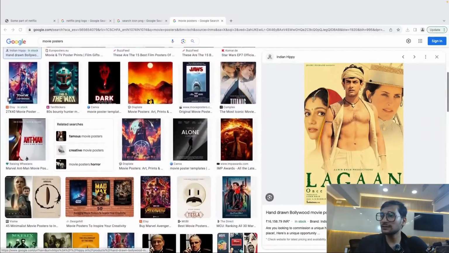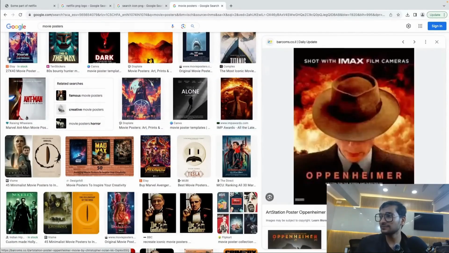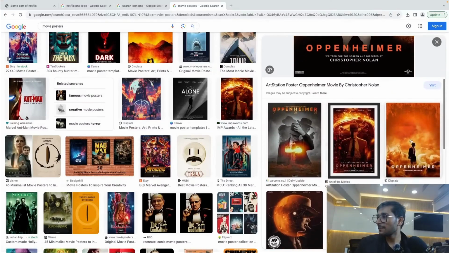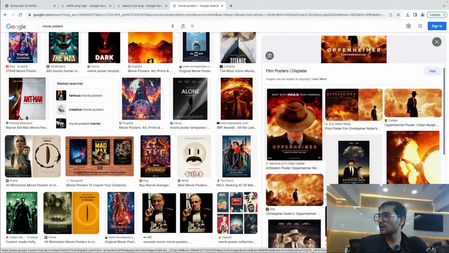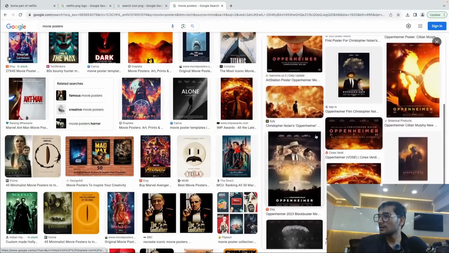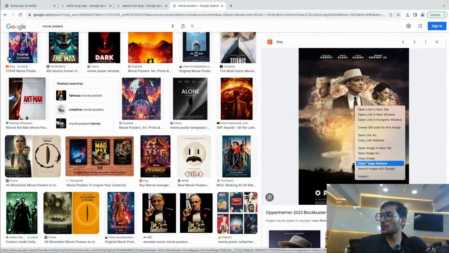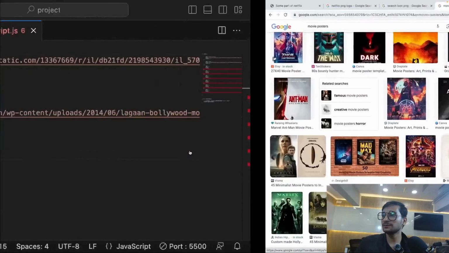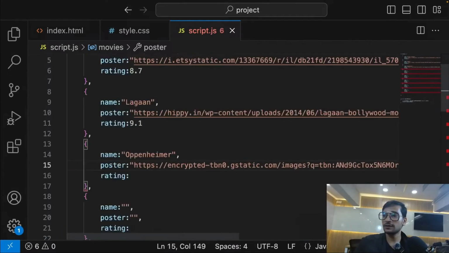And let's take some more. Let's take Oppenheimer. Why not? It was a really nice movie. Really, I liked it. Amazing movie. Let's take this one. Copy image address. The size is very small. Let's take a bigger one here. This will be nice. Yes. I hope you guys watched Oppenheimer, right? It's a really nice movie. Don't miss it. Oppenheimer. Put the poster URL in here. And let's say rating of 9.2, something like that.